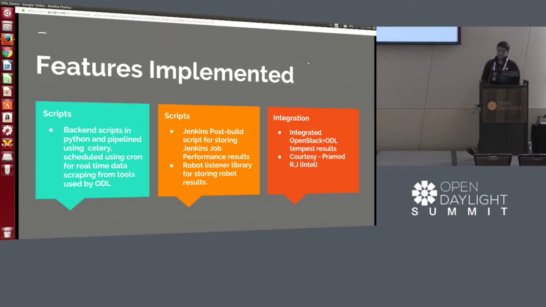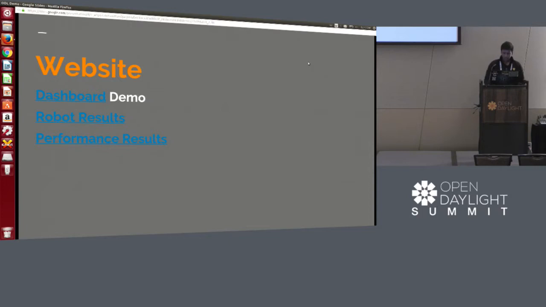The other part that I have integrated into my dashboard is the OpenStack and OpenDaylight Tempest results that were given by Pramod RJ, the guy from Intel. By this, one can understand that this dashboard makes it easy to navigate through all types of results that OpenDaylight provides. So the demo.